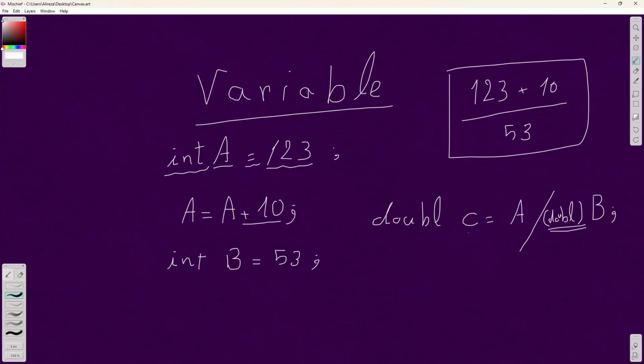Now we define c as the result of this math, and finally we can say, hey, print c for us, and that's it. So we created a variable, we assigned a value to a variable, we changed the value, we used that value later in our program. This is the main usage of variables.